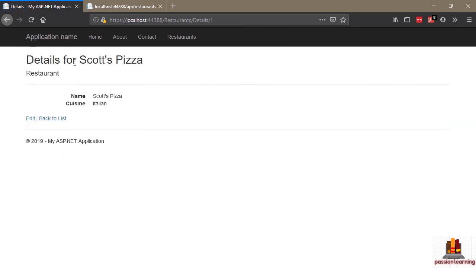And indeed, I do now arrive at the detail views that will show me the name of the restaurant in the header, as well as the name of the restaurant here and the cuisine here. So we're dealing with a very small model. It really only has two properties of any significance plus an ID property. But obviously, you can build this view to handle as complex a model as you need.